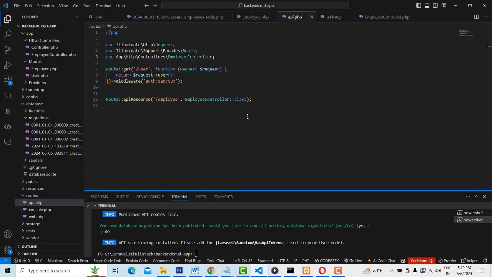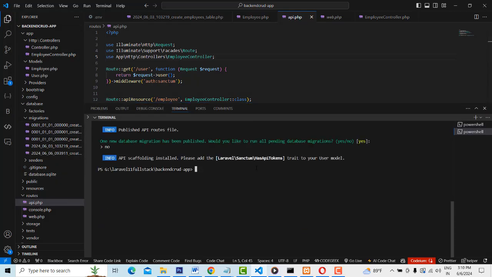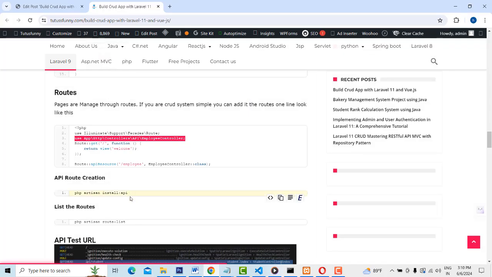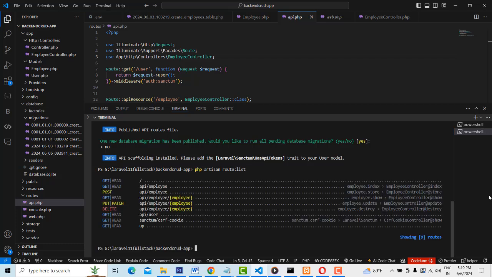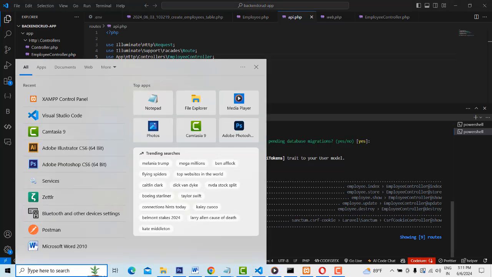Now you can check whether all the APIs are working as expected. Copy this command: php artisan route:list. Press the Enter key on your keyboard. Every route has been successfully created as we expected. Now you'll be able to check it.